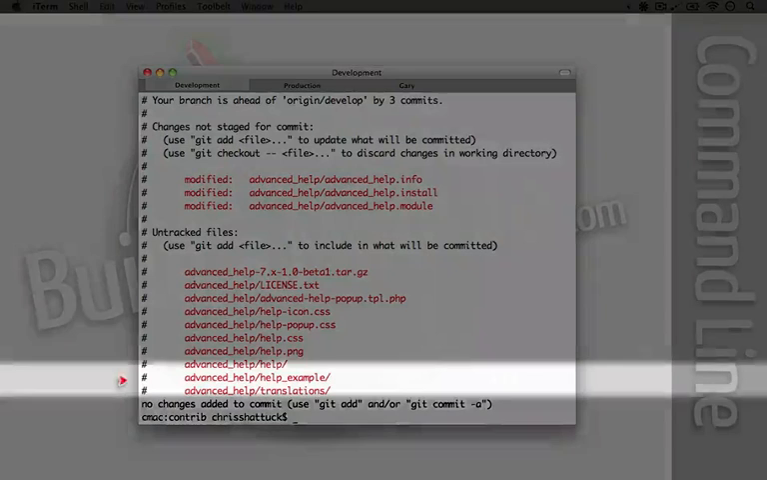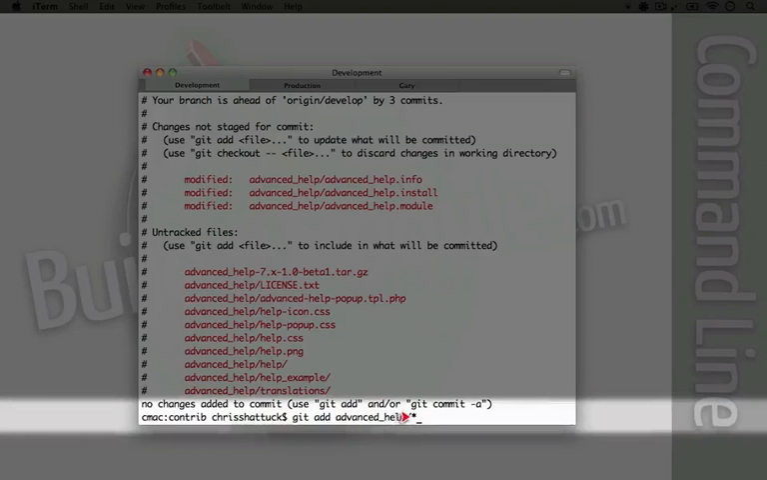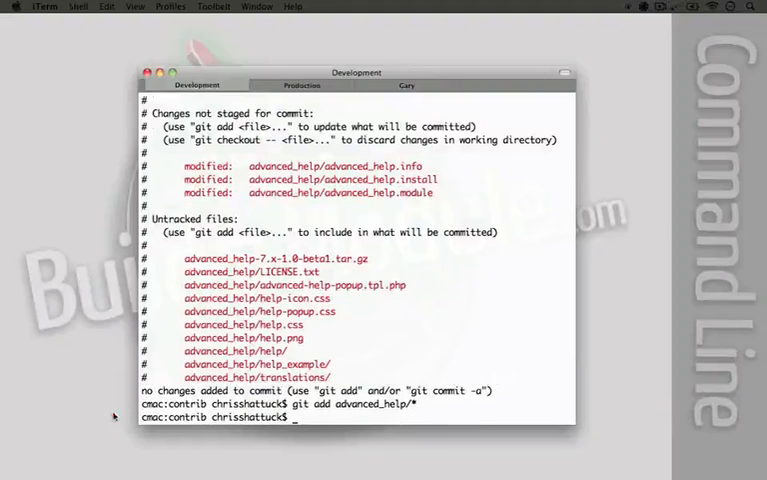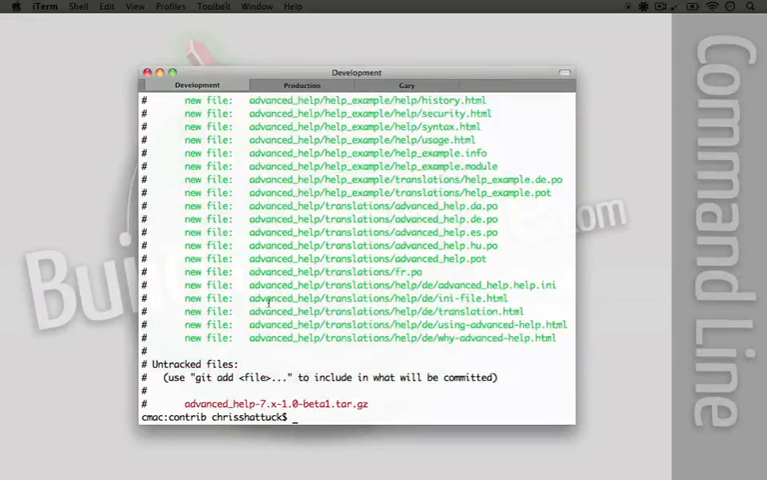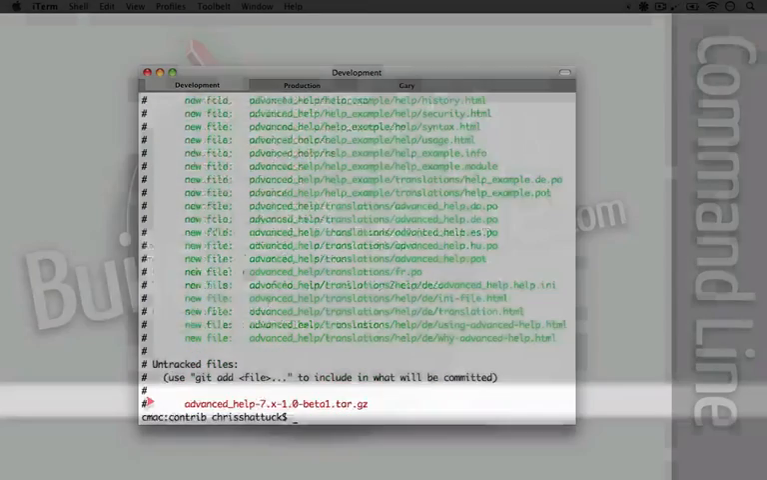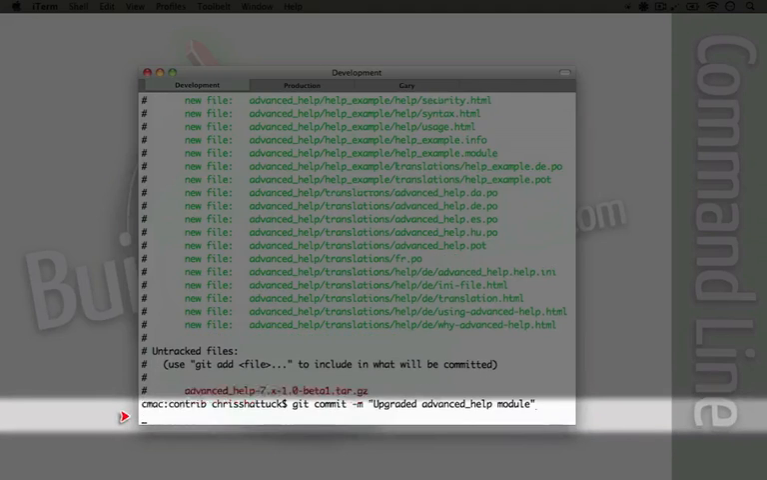So I'm going to go ahead and add all of these by using git add advanced_help/ and then a star to indicate everything that's within that folder. Now if we do a git status again, we'll see all of those files listed in our staging area. Let's go ahead and commit this. The commit message is "upgraded advanced help module." I'm going to hit enter.